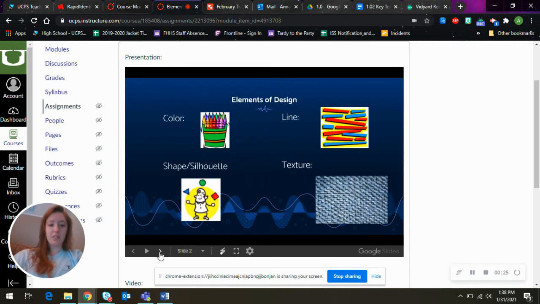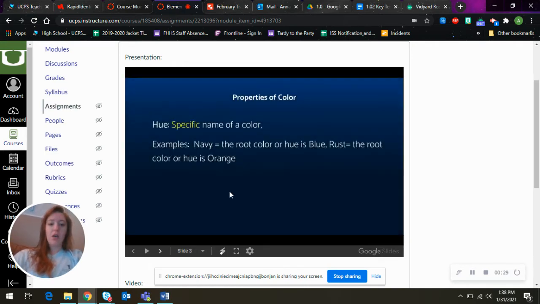And your elements of design are color, line, shape or silhouette, and texture. So properties of color: hue is the specific name of a color. For example, navy, the root color is blue, but navy is a hue and blue is also a hue. And then rust, the root color is orange, but they're both hues. Okay.